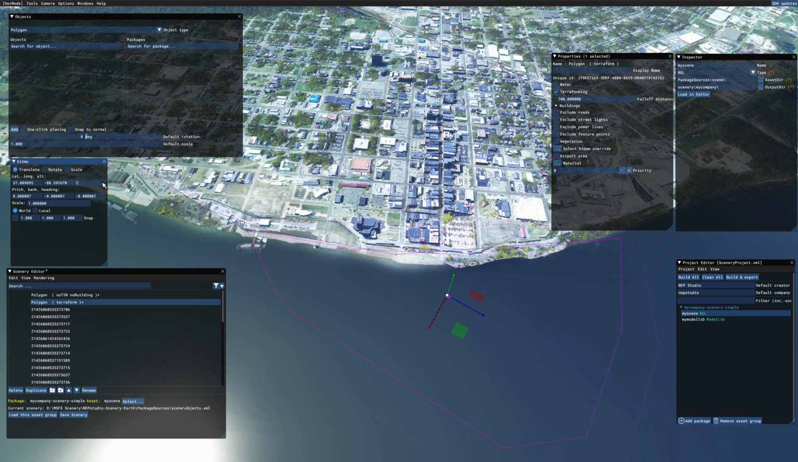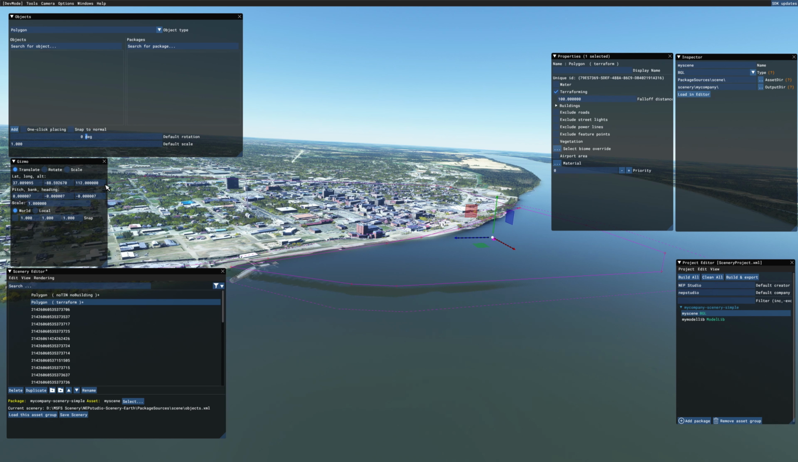Hit enter. That did raise the whole world up a little bit, but if we go down and look at it, it shouldn't look too bad. Well, maybe I went a little too high, so I'll take that back down by 5 feet, 107. And that's not too bad. There you go. That looks pretty good.